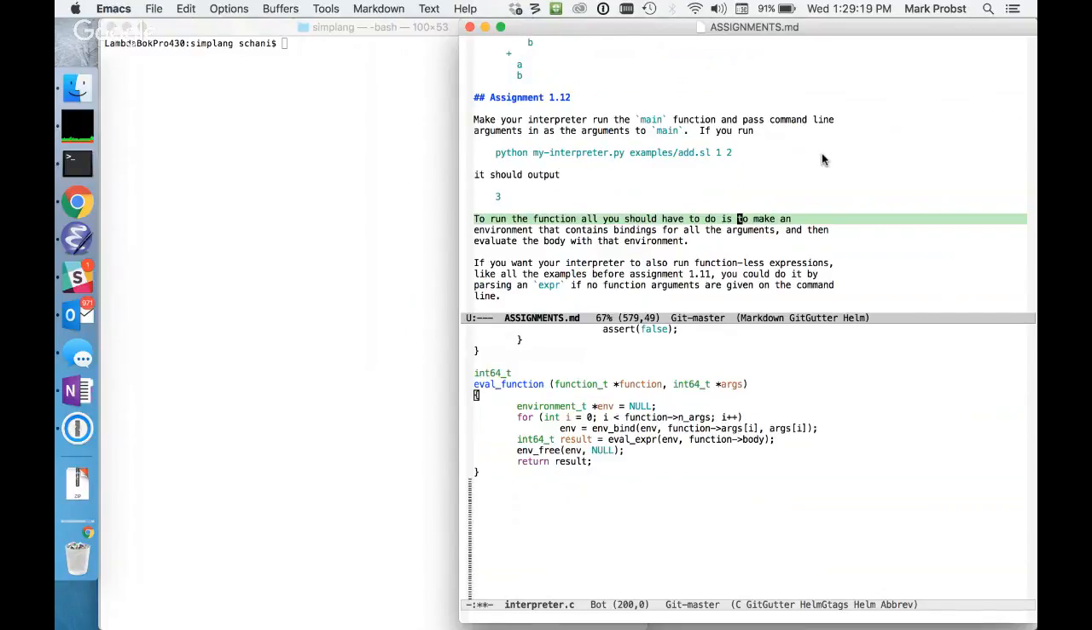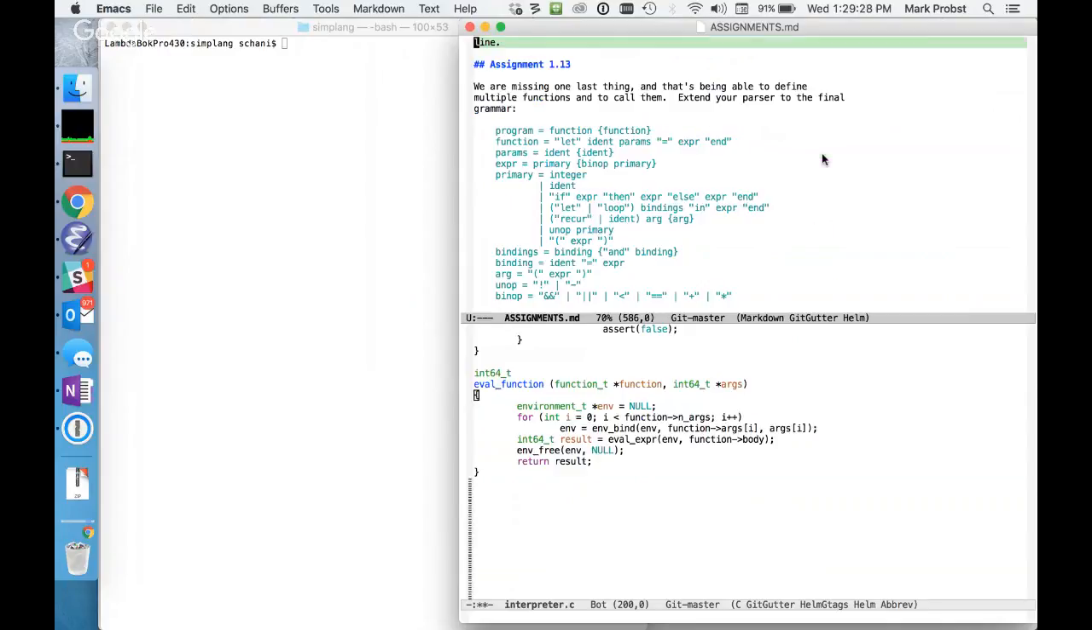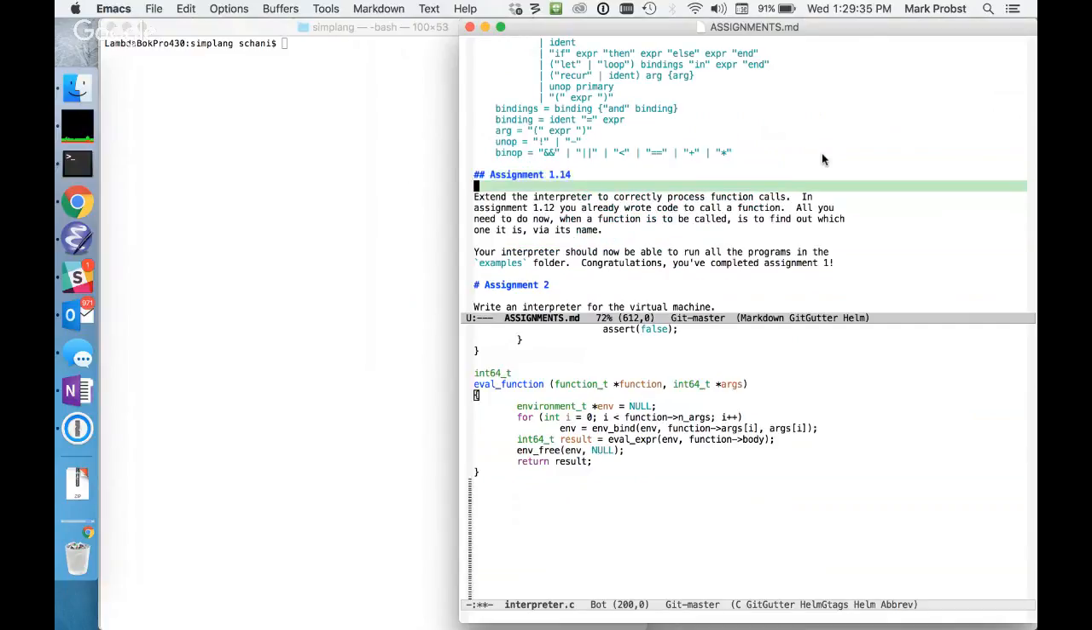So what we get is just a bunch of numbers. And the second place where we use the eval function, which will come later, is when we actually call functions from within other functions. Right here, when we process function calls.